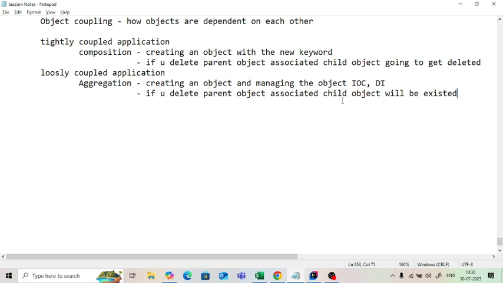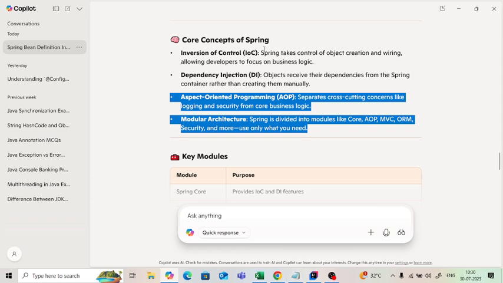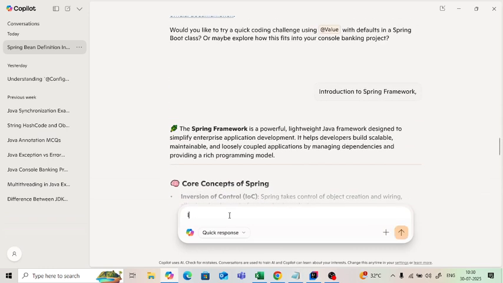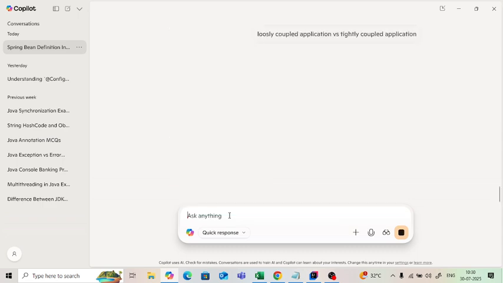Let's go ahead and understand. Ready or not? So in the morning session, I wanted to keep the theoretical part: loosely coupled application versus tightly coupled application. What is the difference? Why do we want to make a loosely coupled application rather than a tightly coupled application? What is the reason? Let's go ahead and understand, guys.